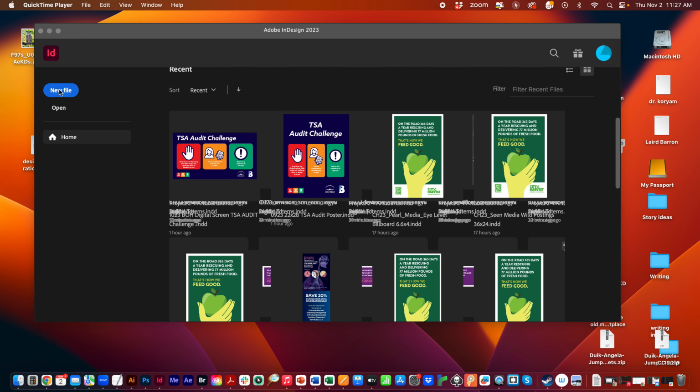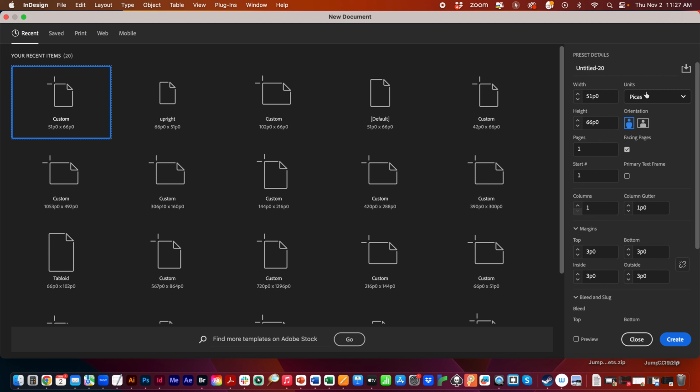Here I am in InDesign. I'm going to make a new file, and I'll be in inches. So let's do 11 by 17. By the way, if you hit the tab key, you can move from space to space. I like to use the tab key.